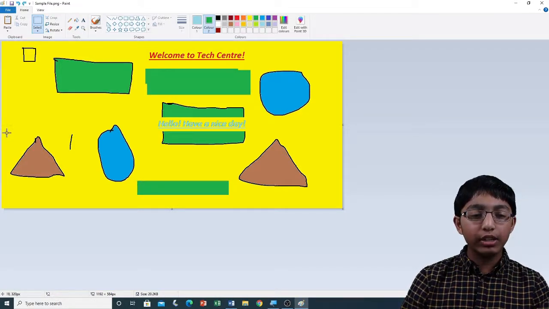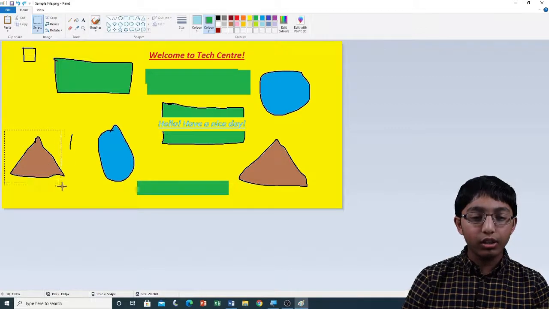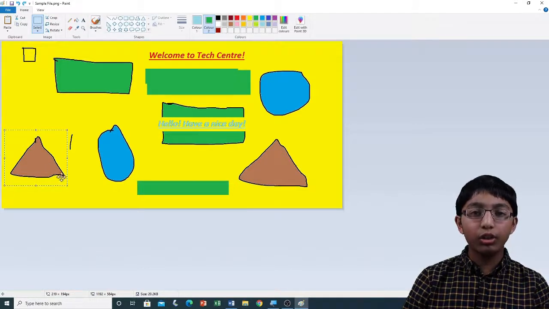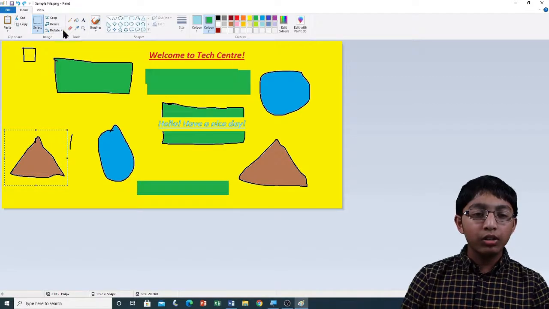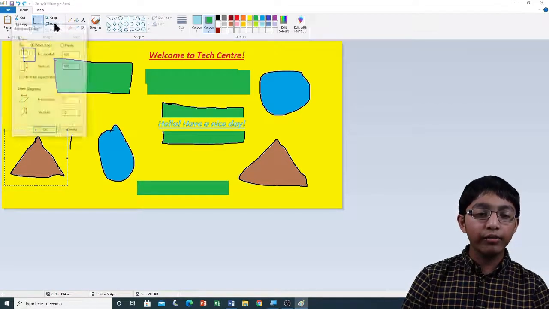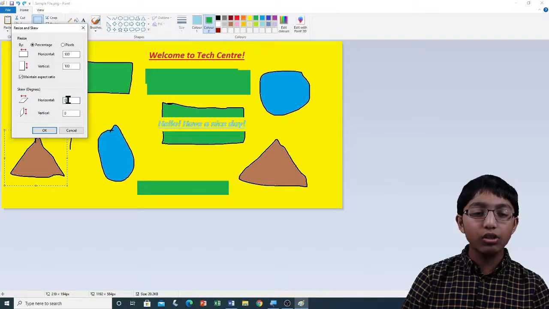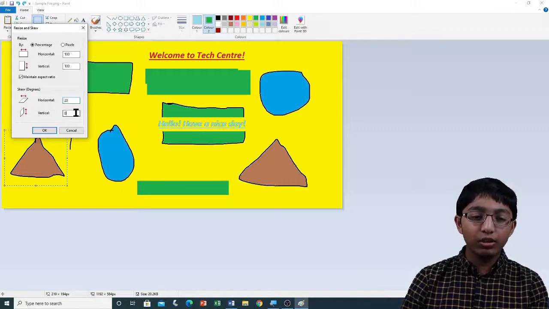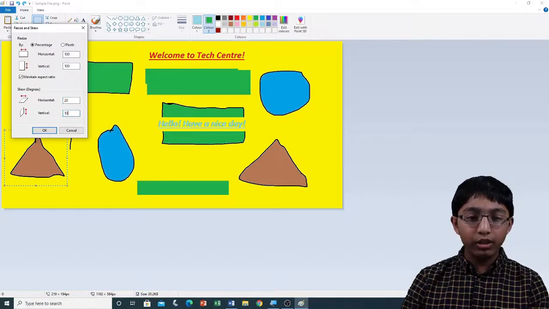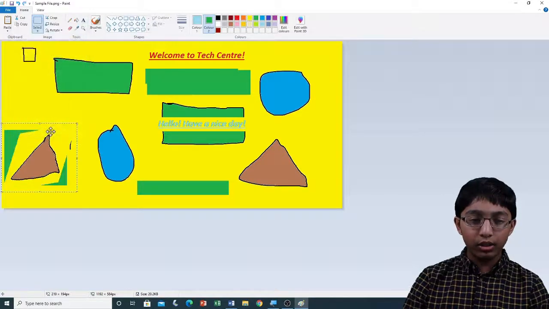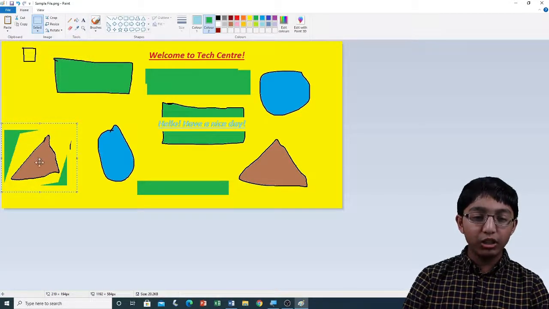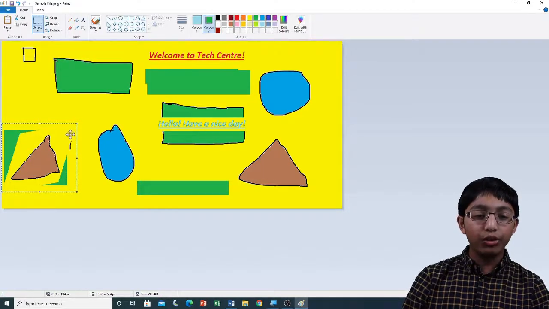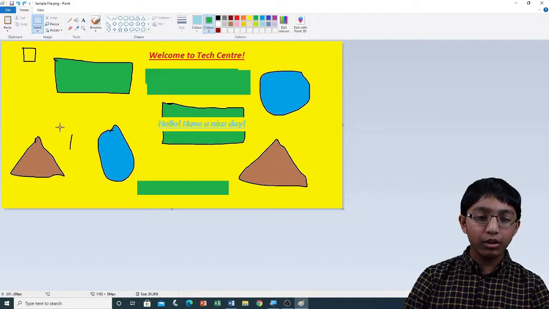Now I'm going to reselect it by left clicking and dragging. And I'm going to show you how to skew it. I'm going to click on resize, and then I'm going to change the horizontal skew by 20, and I'm going to change its vertical by 10. And then I'm going to click OK. You can see that the shape has been skewed. If you want to undo that, click on undo. You can see that the shape is no longer skewed.